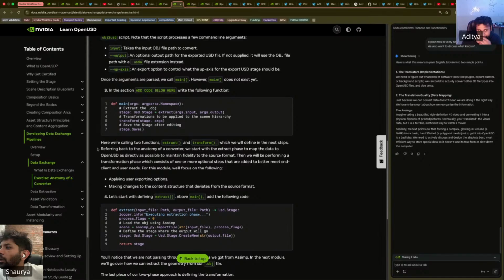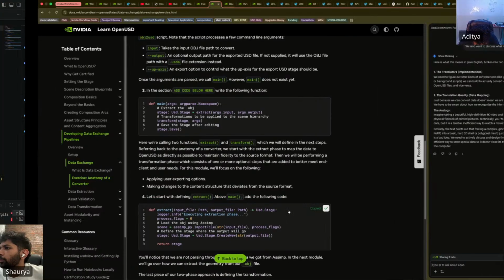Referring back to the anatomy of a converter, we start with the extract phase to map the data into OpenUSD as directly as possible to maintain fidelity to the source format. Then we will be performing a transformation phase, which consists of one or more optional steps that are added to better meet client and user needs. For this module, we'll focus on the following: applying user export options, and making changes to the content structure that deviate from the source format. Okay, let's start with defining extract above main. So this will be above main.